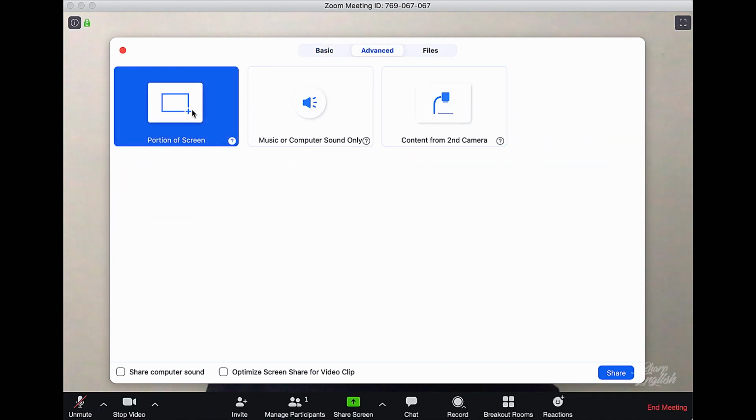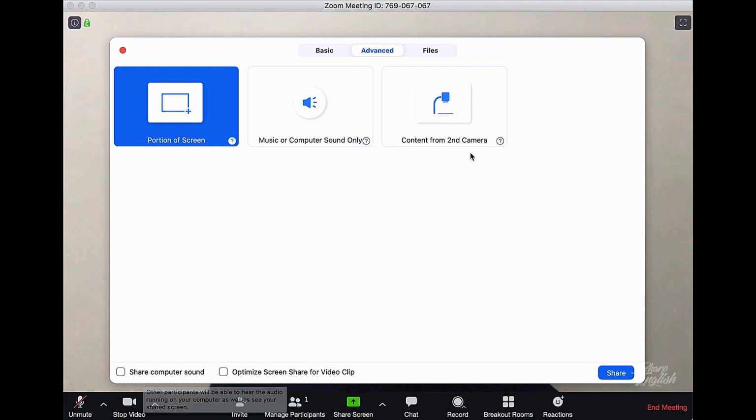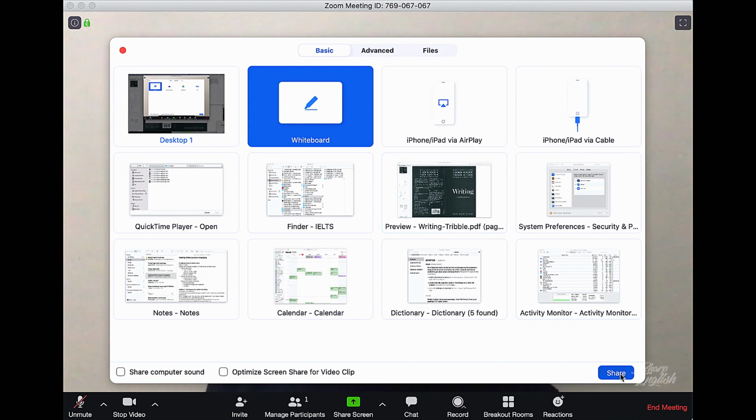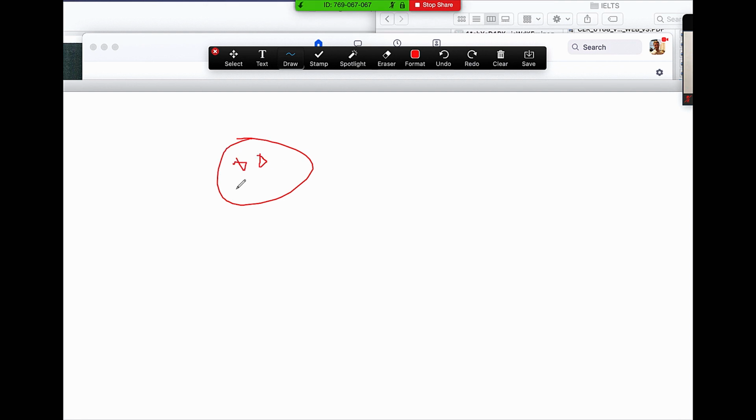You can share a portion of your screen if you just want to share a segment. You can also control if the computer sound goes through, which you need to actually share as well if you're playing an audio track or if you're doing a listening exercise. You can also integrate with various services for sharing files. There's also a whiteboard, which you can use for various features. You can just draw simple shapes here if you need to make some kind of point.